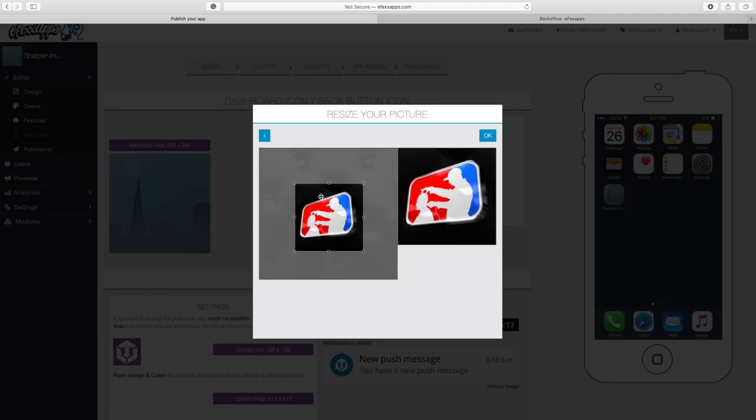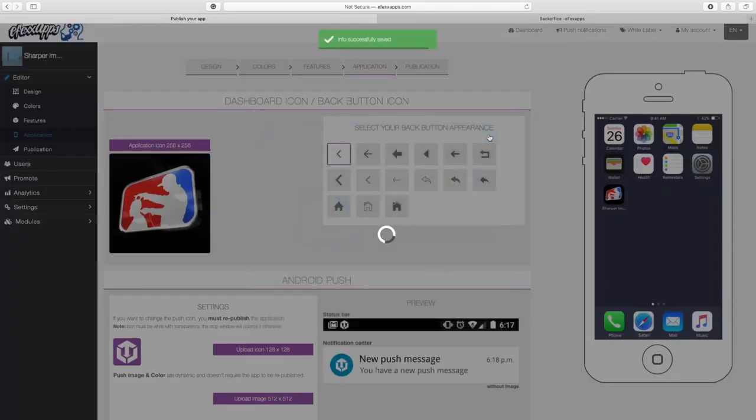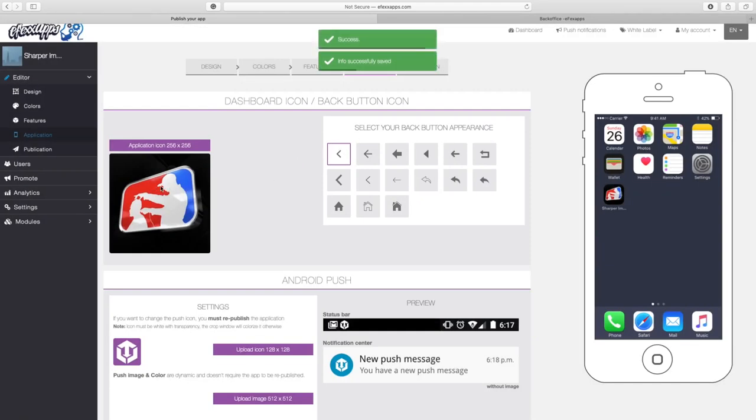So I'm just going to bring that in nice and tight, and then I'm going to go ahead and click OK. And what it's doing is now been replaced, and what it's showing me here is an example of what it's going to look like on the app.